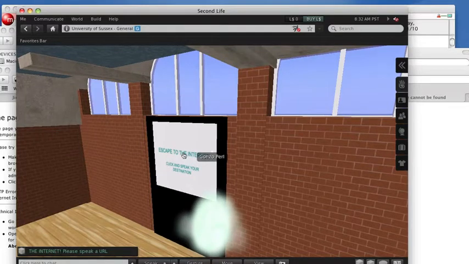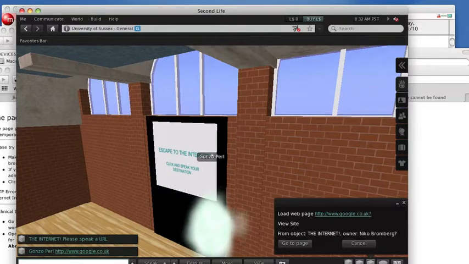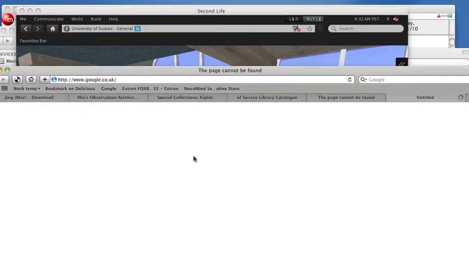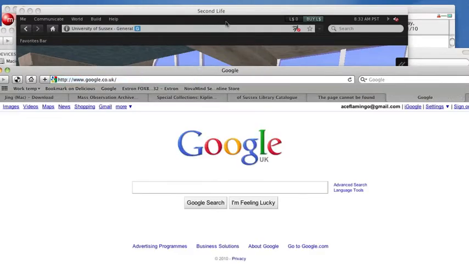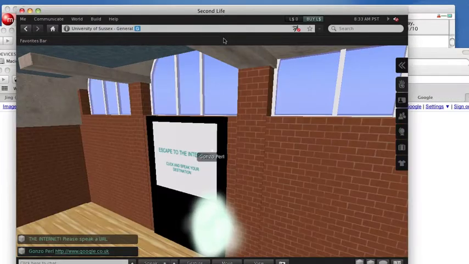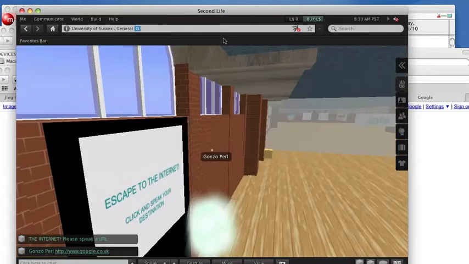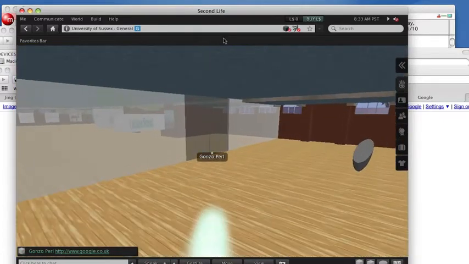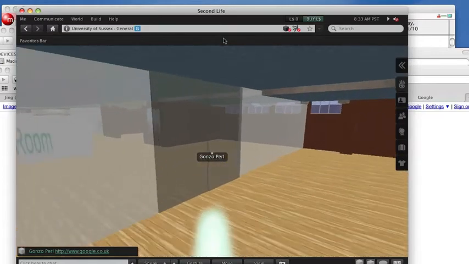Speaker URL. Okay, so we can jump out of Second Life into a URL. Again, a very underused area. And that's it for the library building and what Dan developed.